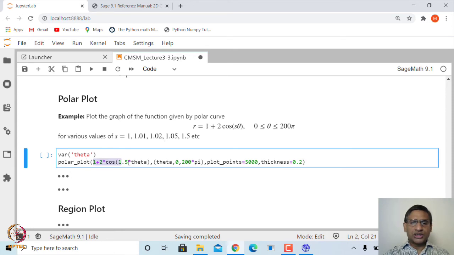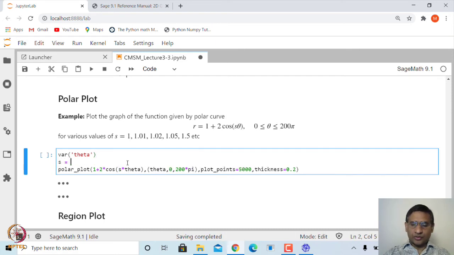which is 1 plus cos of s times theta. Let me make it s here, and I will define s equal to 1 to begin with, and then thickness is 0.5. When SAGE plots a graph, it actually plots a number of points and then joins them. So, here, in order to make this plot smooth, we are taking about 5,000 points.